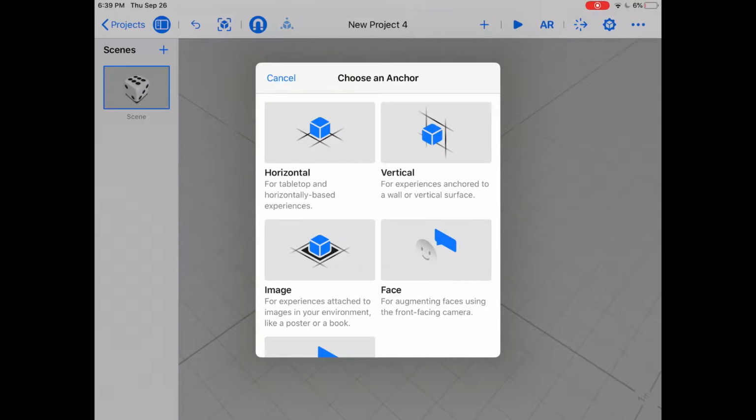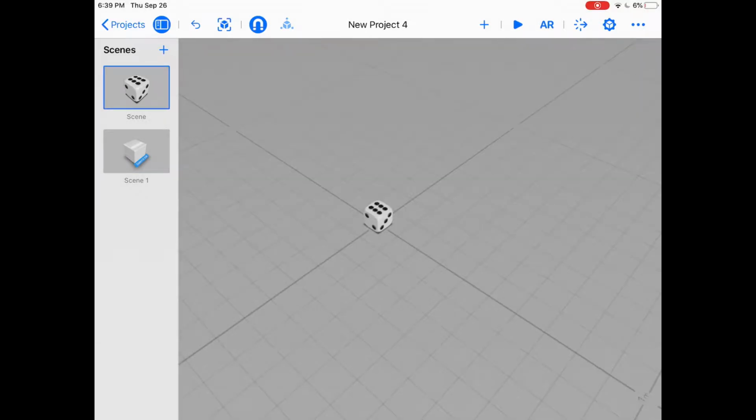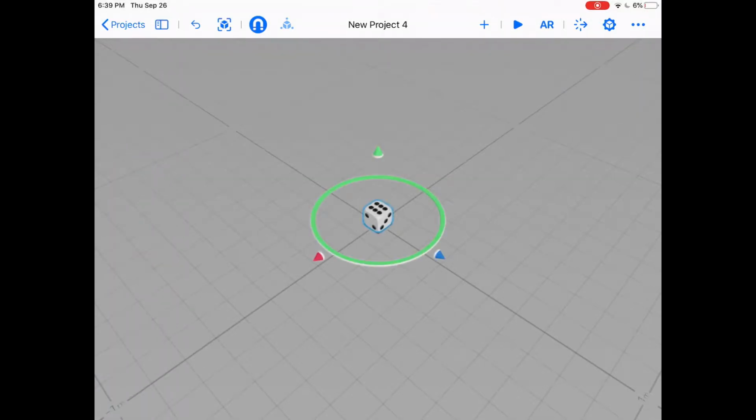I'm going to choose horizontal. It doesn't matter for this instance. And then I'm just going to hop right back over to our first one. The next thing that I need is two objects, because it's a game of chance. So I'm going to duplicate the die and put that down there, maybe get a little bit closer.